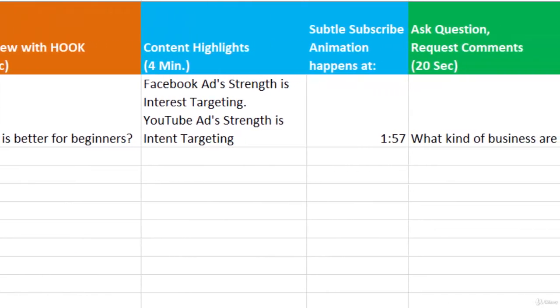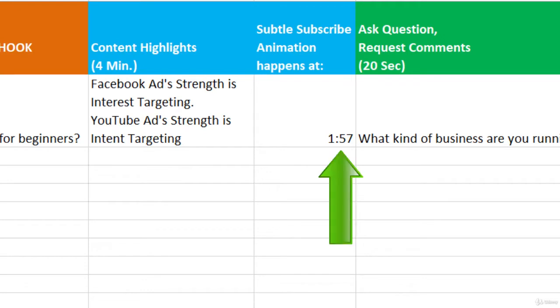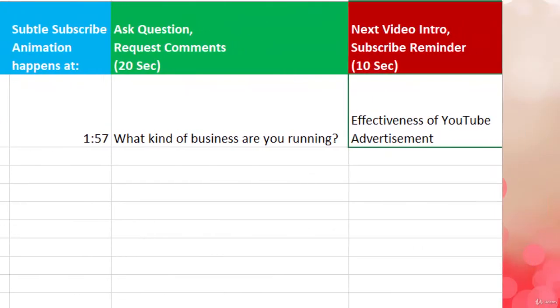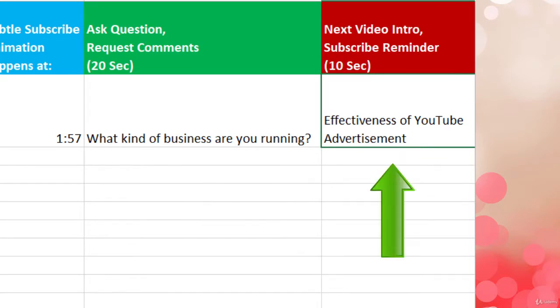Then we get into the content, which is 4 minutes long. I also created a column for you so that you can make a note as to when in your video did you place the subtle subscribe animation. In the next column, we will wrap up your video in the next 20 seconds and ask for comments. And finally, the last 10 seconds of your video is dedicated to pushing the viewer to watch the next video in the series, while reminding them again to subscribe so they don't miss it.